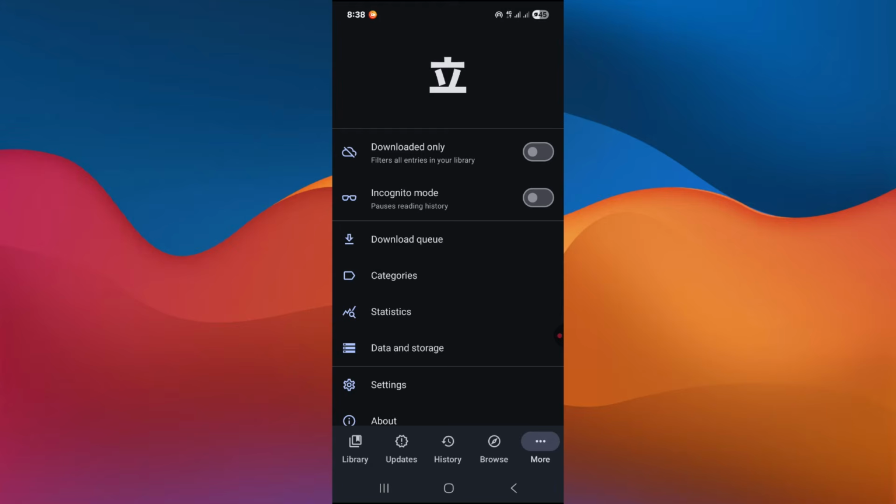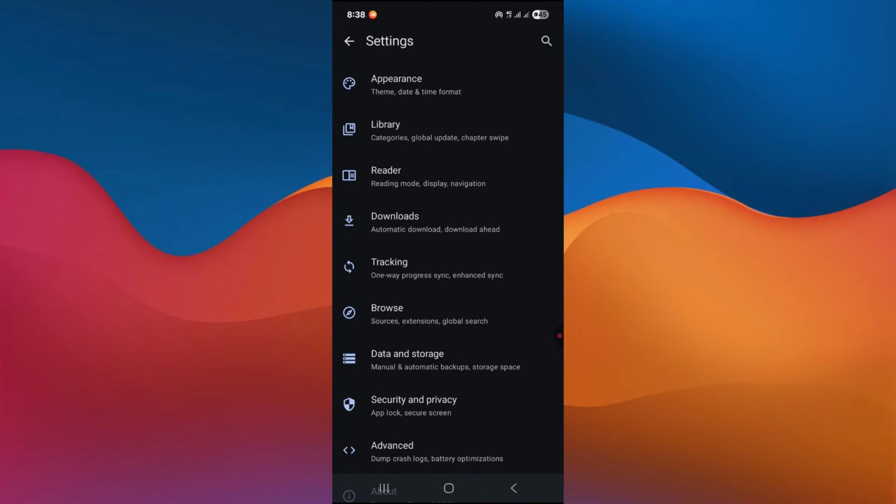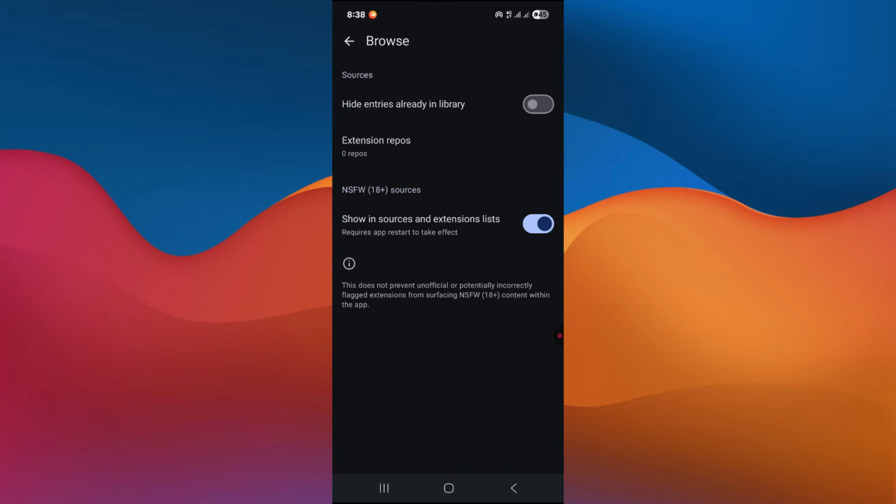Next, tap the More option, scroll down and go to Settings. Scroll again and tap Browse, then open the extension repository section.